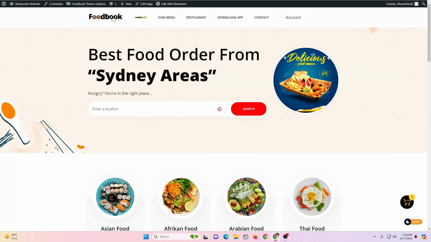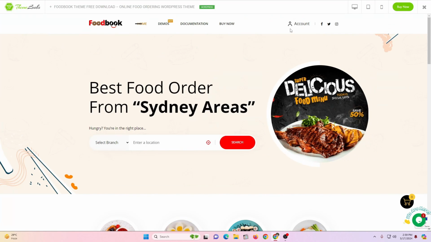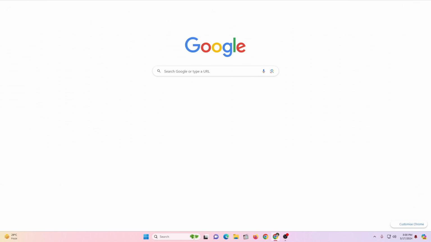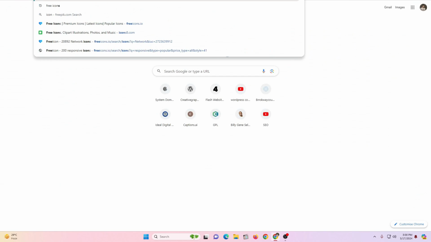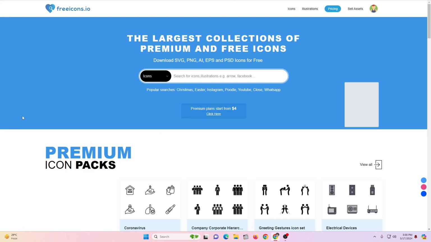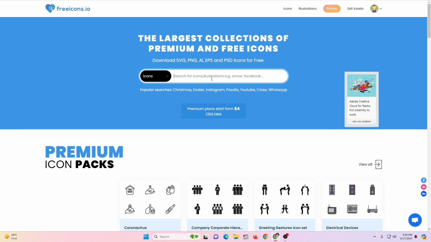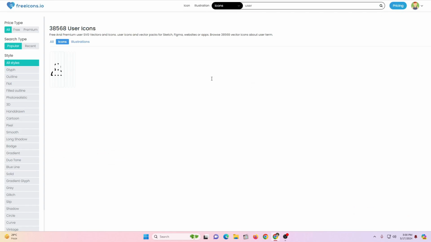We can go back here and then give it a refresh, and once you give it a refresh, here you can see our social media icons are appearing. Now if I go here, you can see we have this tiny account icon here, the user icon. So we need this user icon. So go to Google and search for free icons. This is a website that I generally use, freeicons.io. You can download the free icons from here, and then in here you will have to create your account. I already have an account here, so just search for user icon.